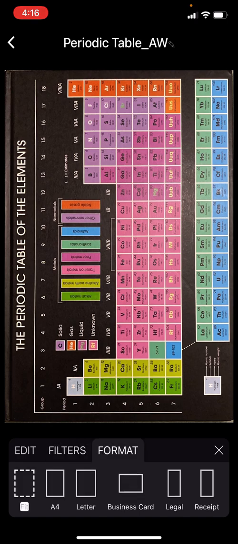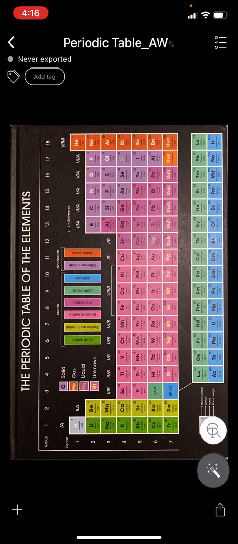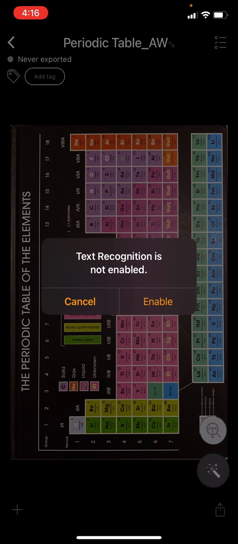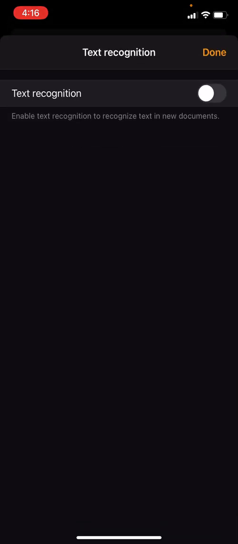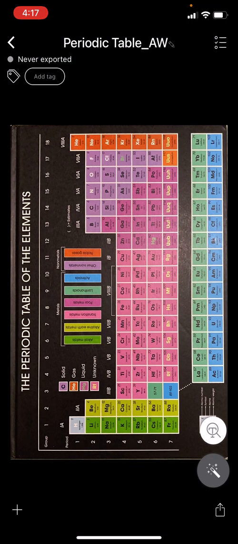There's also the option of changing the format should you want to put this on an A4 document or a letterhead. I'm not going to change it for this, but if you needed that for your document, that is an option. When you're done with your formatting and filters, you can exit out. There is the option to also select text. There is no recognizable text on this, but there is an option to do that if you would like to recognize text on your documents.